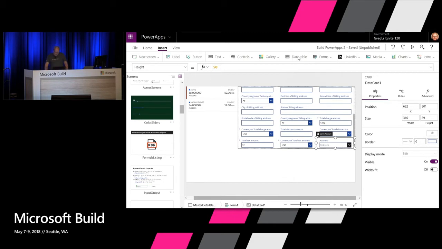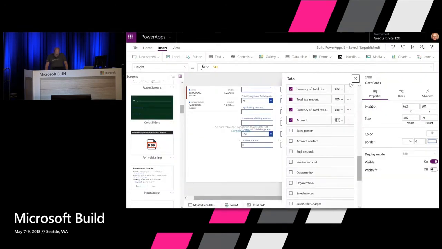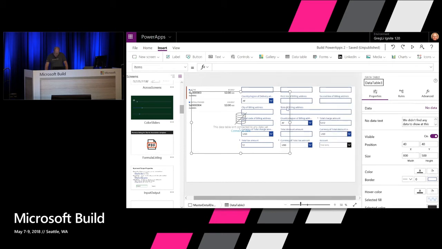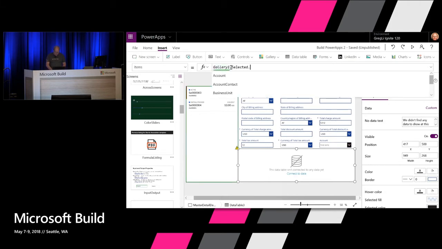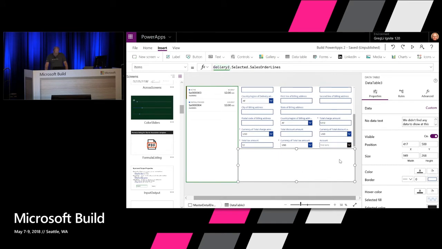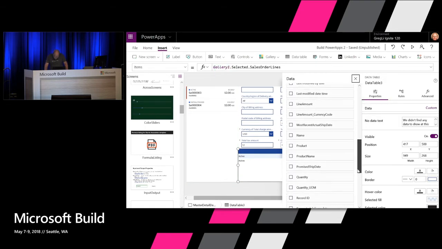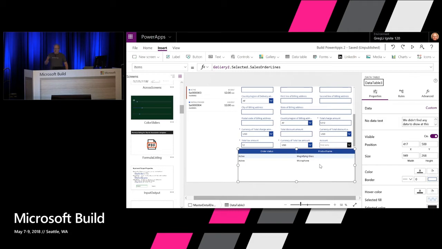Next I'm going to do is, let's see the line items for that order. For that, I'll put a data table down. This is an items property, so I'm going to feed it not just one item, but a set of items, because it's a table. And in this case, I'm going to send it the selected items and the sales order lines. So it's already showing me 2 of those. Let's get something a little more interesting. So now it's showing the product name for the items that are in that list.